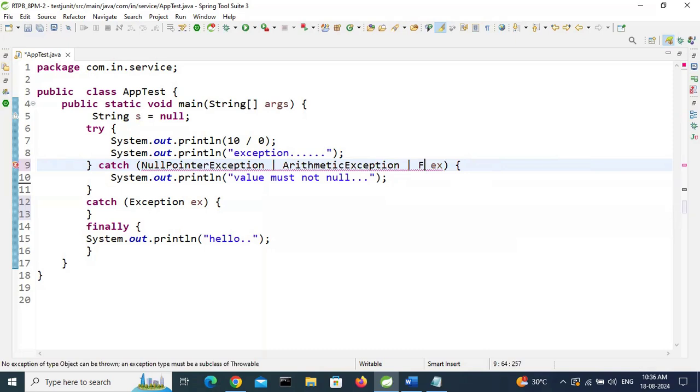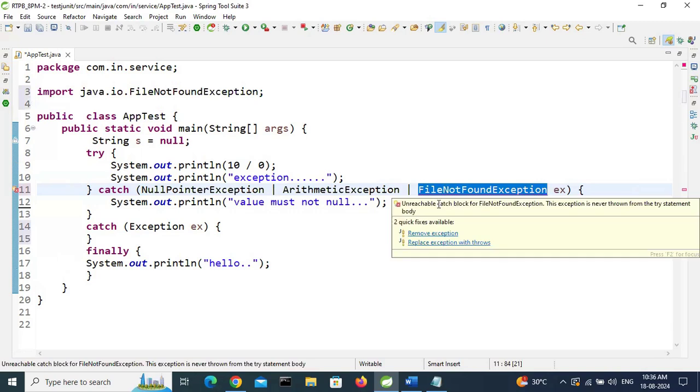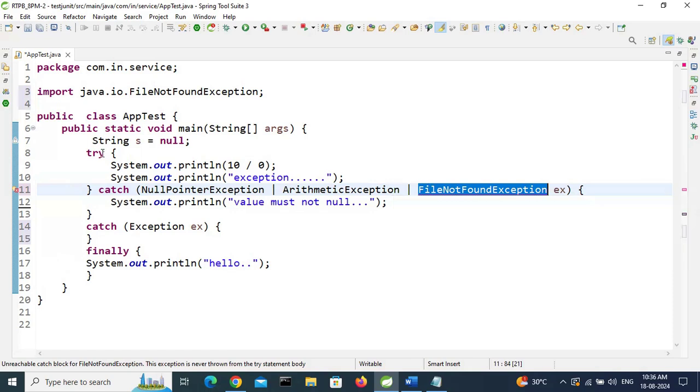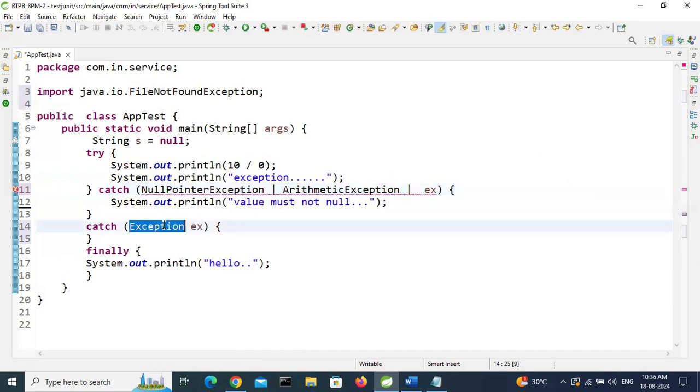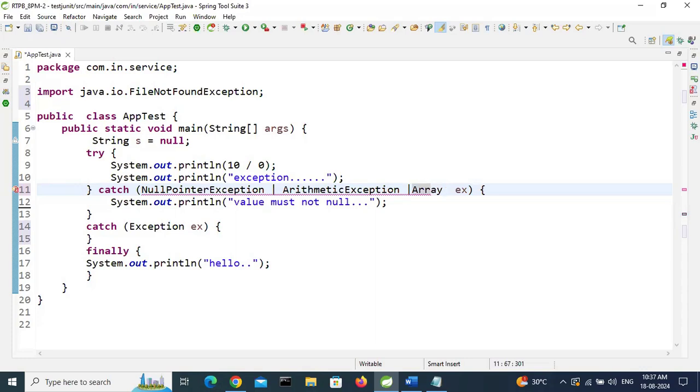So suppose FileNotFoundException. If you want to add another, you can mention FileNotFoundException like this. Here it is saying unreachable block, exception never thrown in try statement. So it is saying this exception is never thrown in this try block, so remove this. If you want another, you can mention ArrayIndexOutOfBoundsException like that. So it is allowing. Like that you can mention it; this is the pipe, vertical bar, bitwise OR.